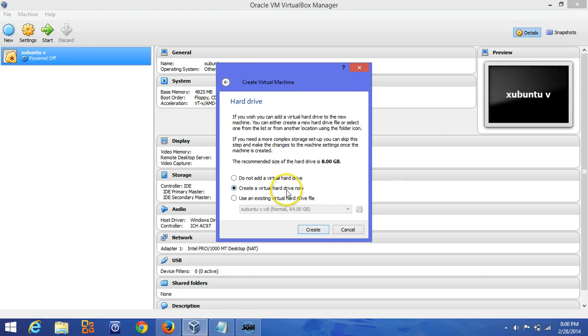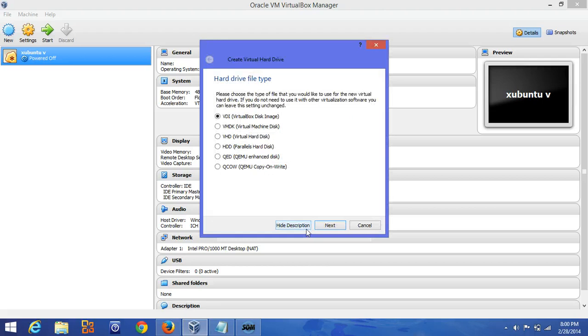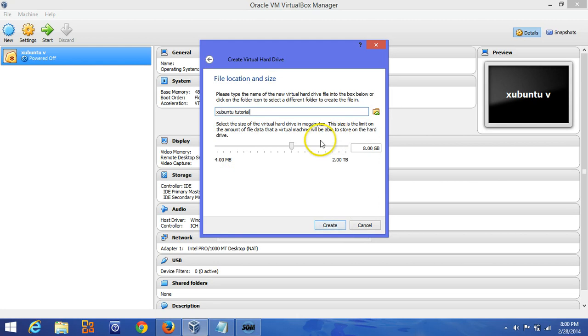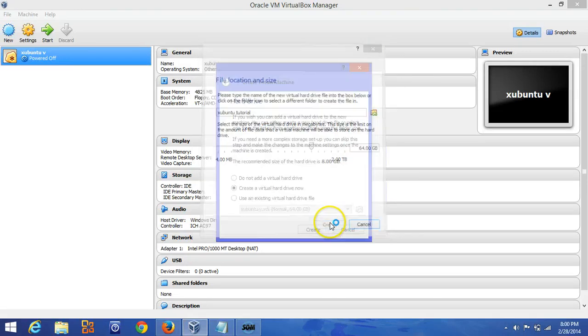Next, I want to create a virtual hard drive. So it's going to create a VDI. I want it to be dynamic. That just means that it's not going to take up all that space, but it can expand to that space. I like to make mine, and this is just personal preference, 64. I think that's a good number. But it's not going to take up 64 gigs because we clicked on dynamic. So don't panic.